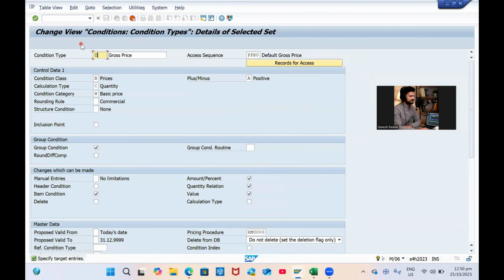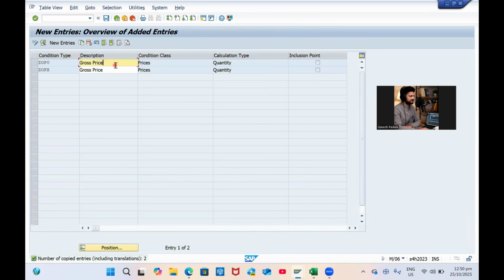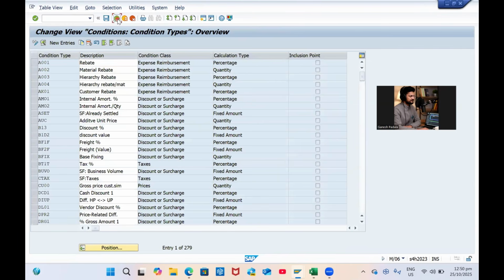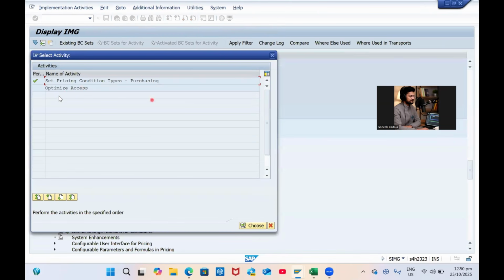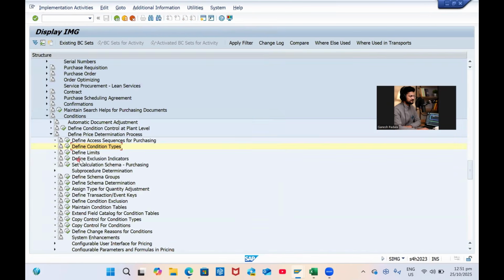ZPB, ZCP0. That's nice. ZPP0, ZGPX. Okay. Gross price auto, gross price manual. Okay. Done. Remaining all I will work on later. For the basic condition type I have. Okay, now the condition types are ready. Remaining all I'm going to use as per standard.